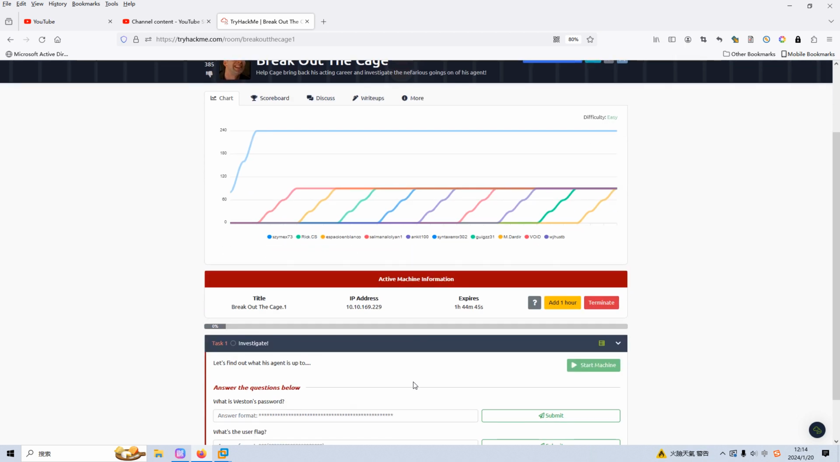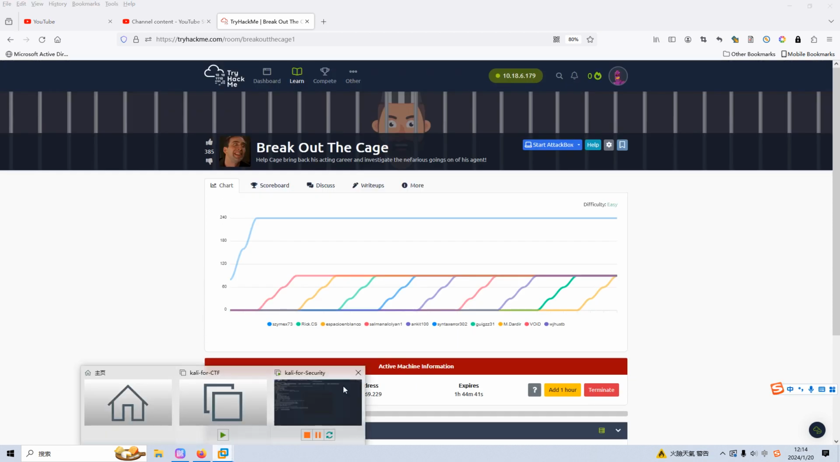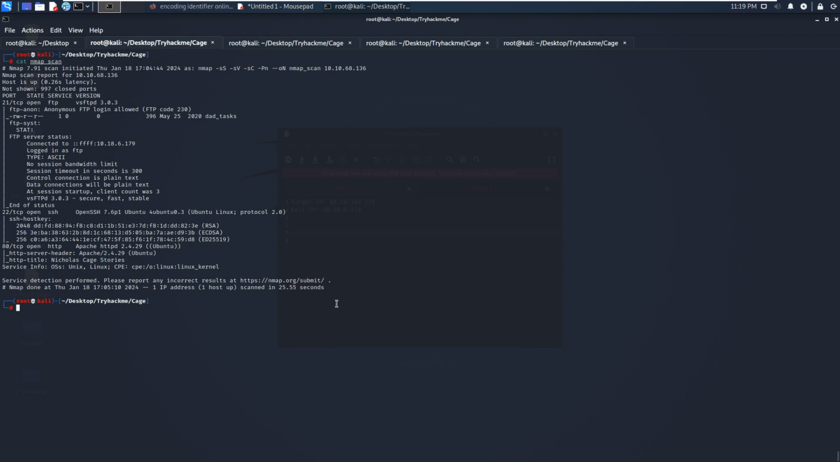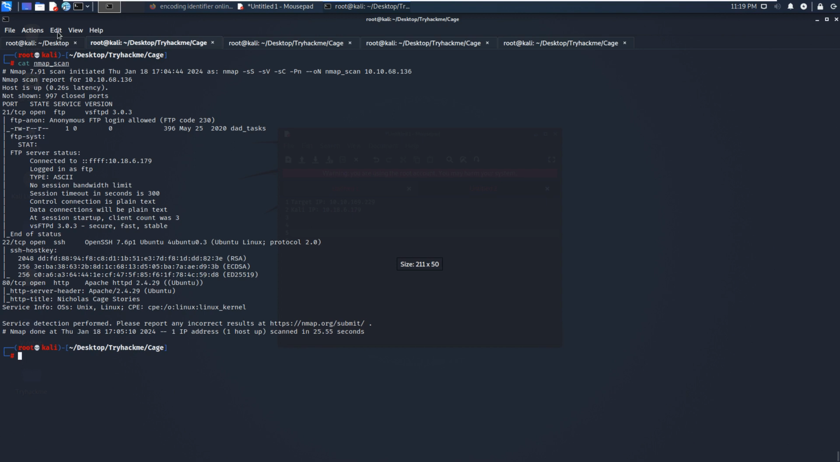So without further ado, let's just get started. And we can switch into the Linux VM. As you can see, to save time in this video, I've already done an Nmap scan. Maybe I can make the terminal bigger by zooming in.